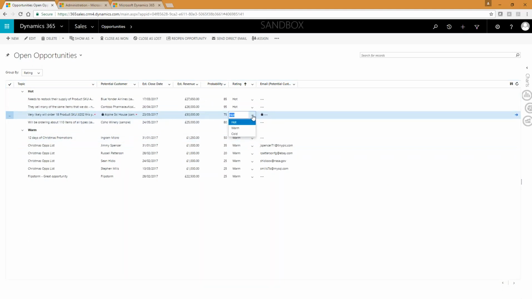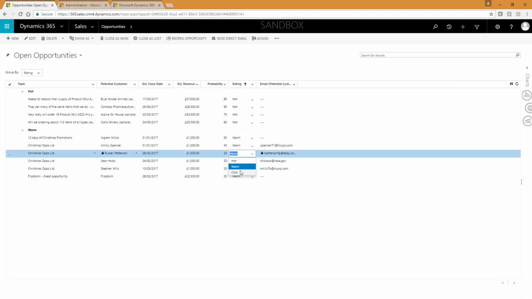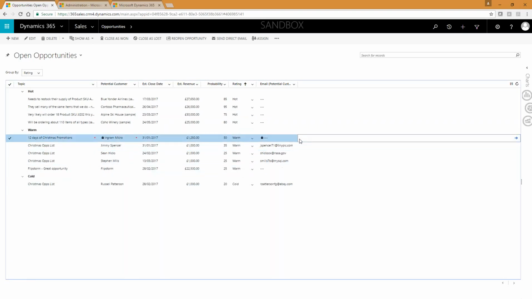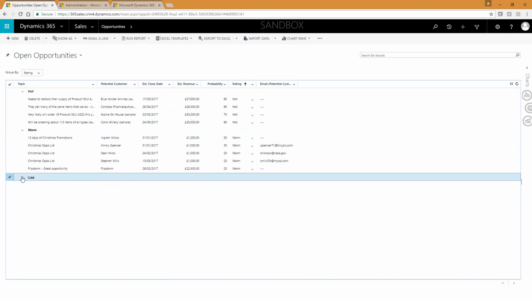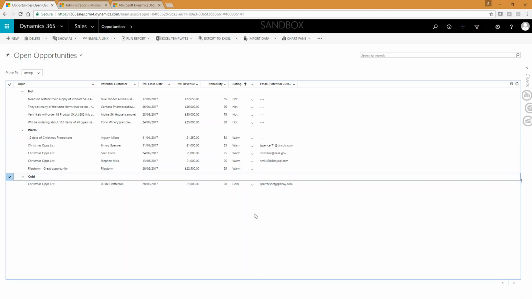Drop-down lists work in the same way. So these will appear, in this case, the rated drop-down will appear actually in the view here. So if we want to just quickly update this lead, this one here, the 20% one, we'll decrease that down to cold. And you'll notice now, because we're grouping by rating, the cold rating is now appearing down at the bottom here. And you can collapse or expand these things as appropriate in the grouping view.